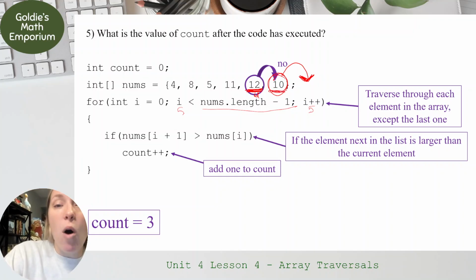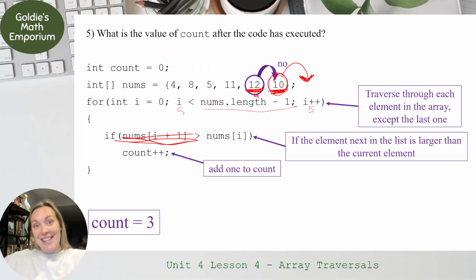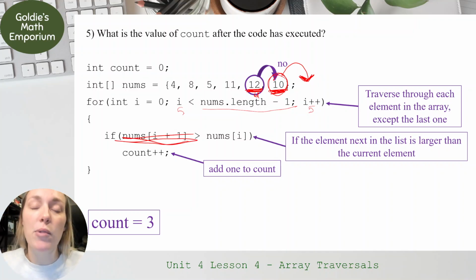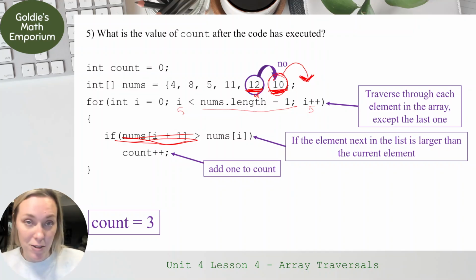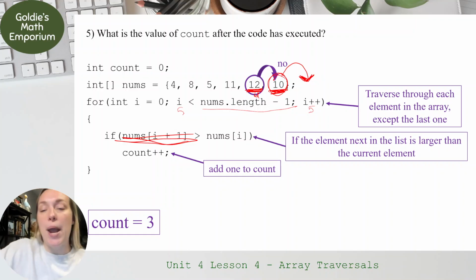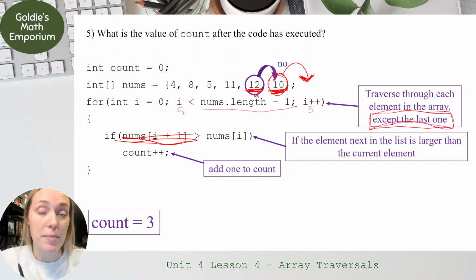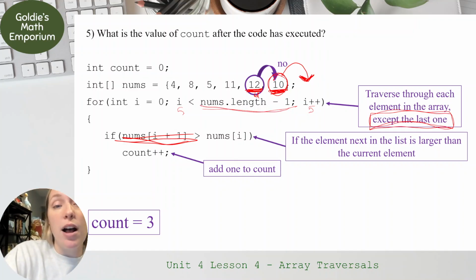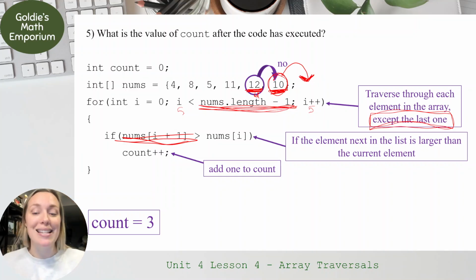So if I had it go all the way up to here as my current element, and then I tried to run this code right here saying, okay, look at the next element, it would have thrown a runtime error, index out of bounds, because there is no boundary that goes up that high. So that's why we had to traverse through each element in the array except the last one. Okay. Except the last one. We're going to see that a lot when we get into our array algorithms in the next lesson. We have to be careful of the boundaries of our array and that we're not going out of boundaries accidentally.